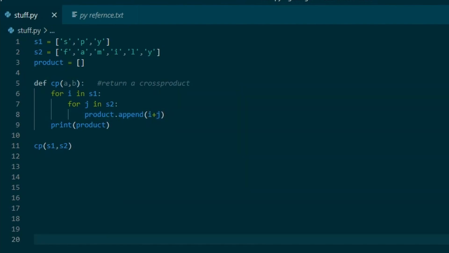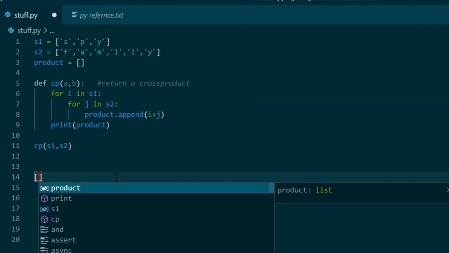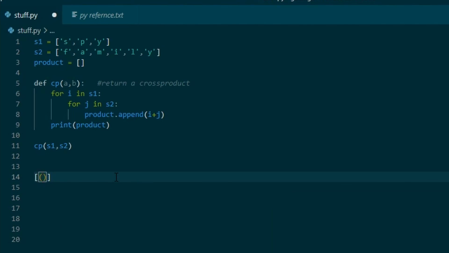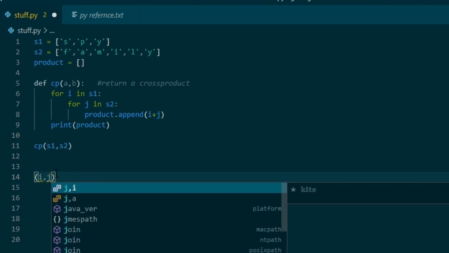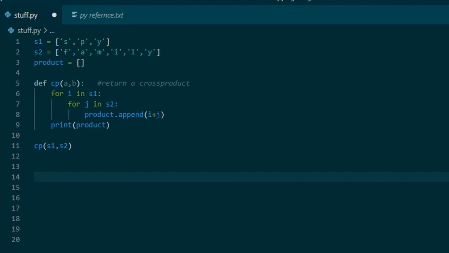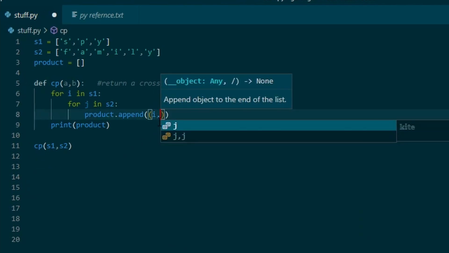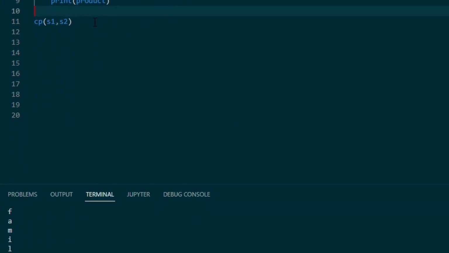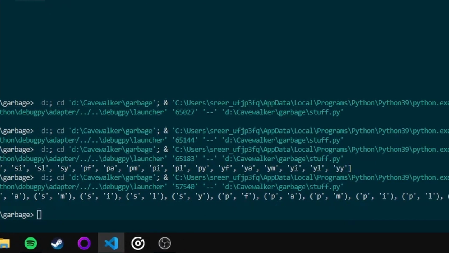What the ideal output is going to look like is this, alright? S comma F, S comma A. It will be like this instead of this. So how would we do that? Instead of i plus j, we just need to change it to i comma j. Oh yeah, I figured it out. And now it should be perfect.